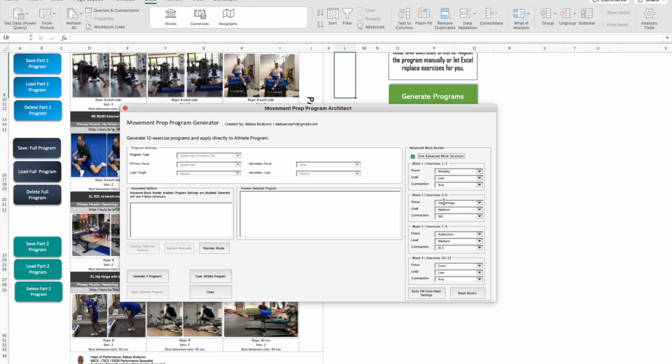So the first part is to replace the first 6 exercises and the second from 6 to 12, and only this first part is working, or creating the full program. The block builder part is working, adjusting each row. So basically from 1st to 3rd exercise, 4 to 6, 7 to 9th, and 10 to 12th.